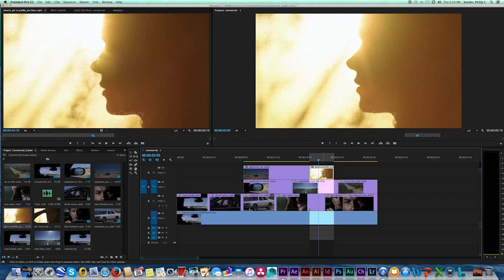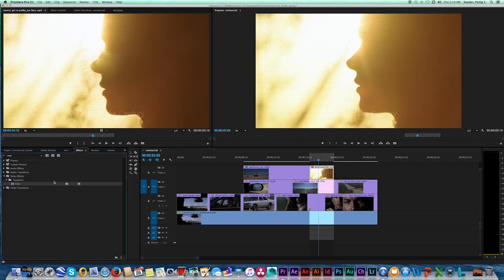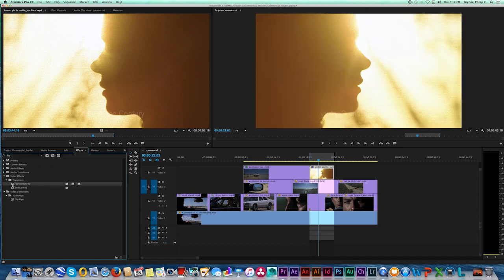So let's select it. Go over to the effects. And let's get rid of the crop. Let's look for flip, F-L-I-P. And that gives us a choice of horizontal flip and vertical flip. Obviously, we want the horizontal flip. So double click on that. And you can see it flips it the other direction, which is what we want.